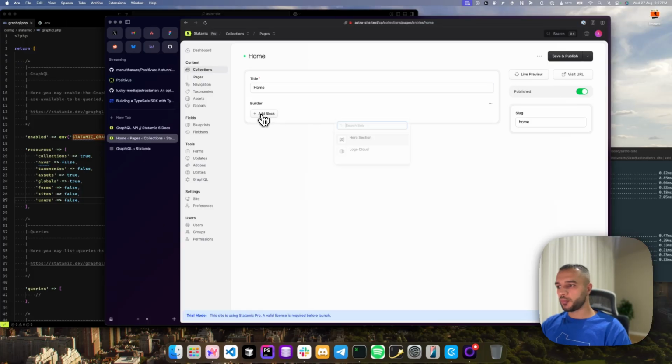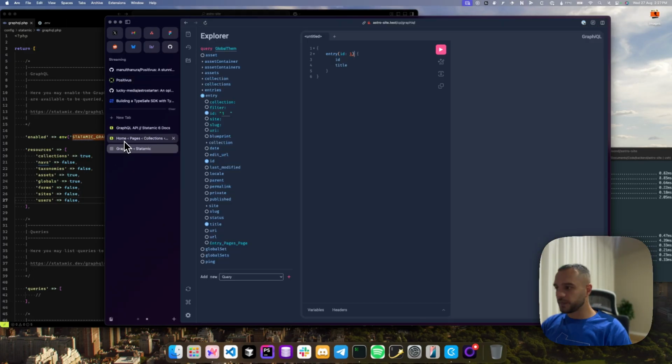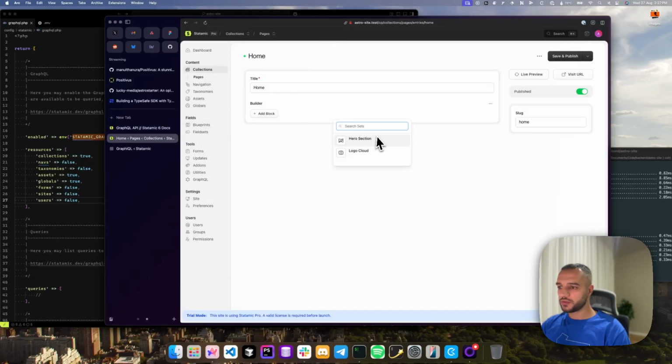Now let's create that page that we saw on there. So let's create this. So here, as you can see here, we have two blocks. We have a hero section and logo cloud. Again, keep in mind this is Statamic v6 alpha 3, so a lot of quirks like this will show up, but that's kind of expected from alpha software.